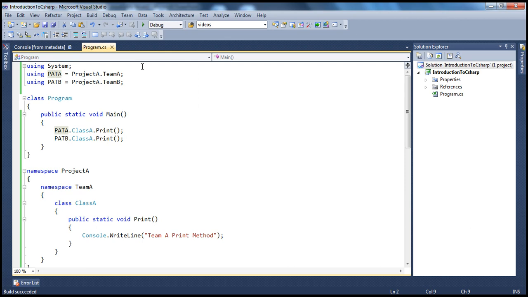So how are these alias directives used? There are two purposes. One, to resolve ambiguity between names, and the other one, if the namespace names are too long and we don't want to use such a lengthy namespace, then we can use this namespace alias.